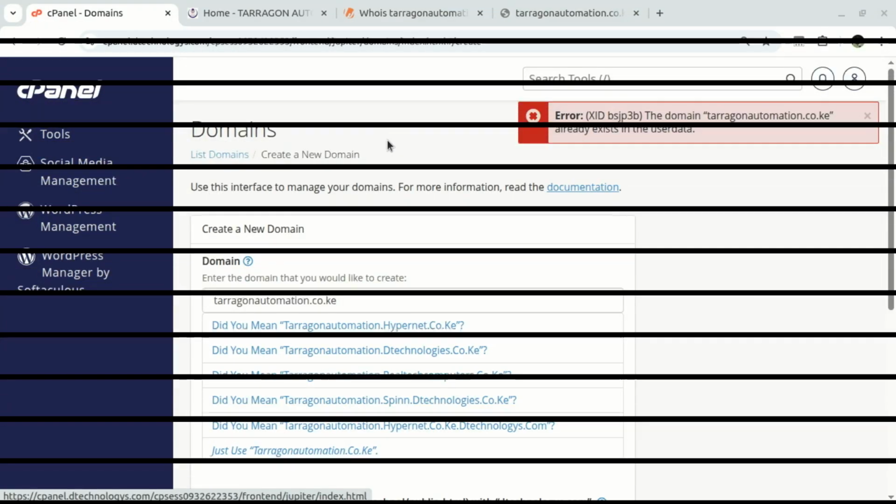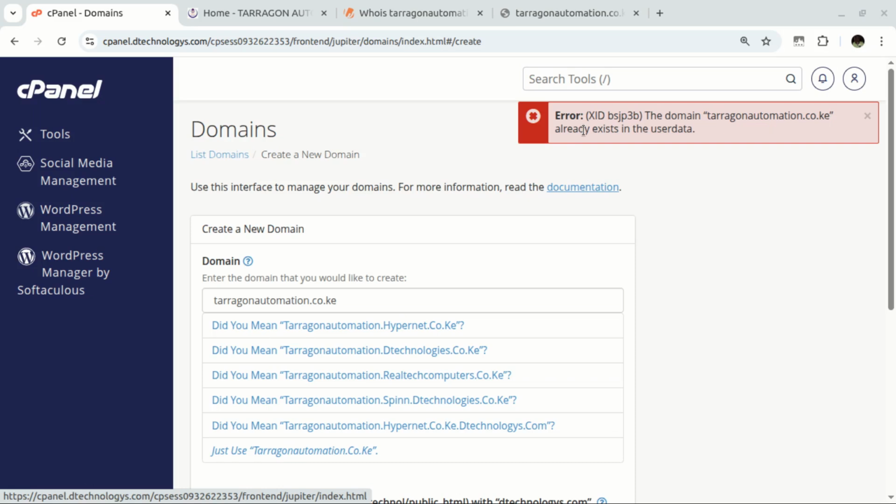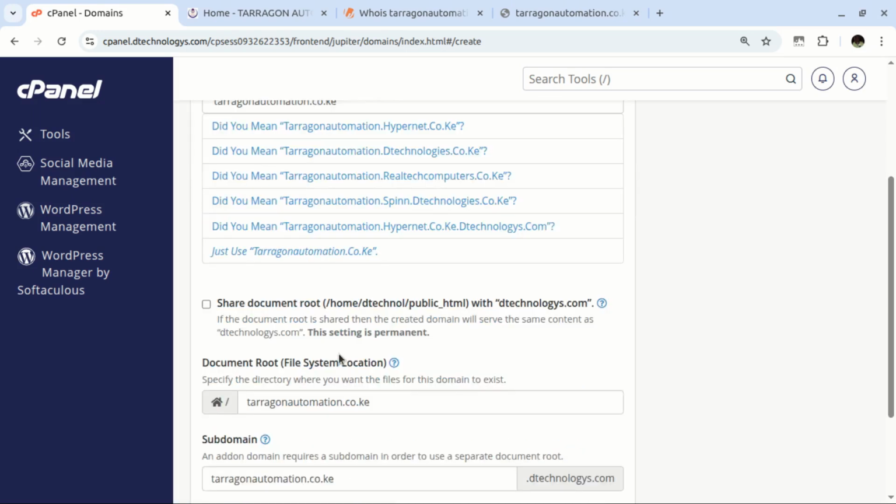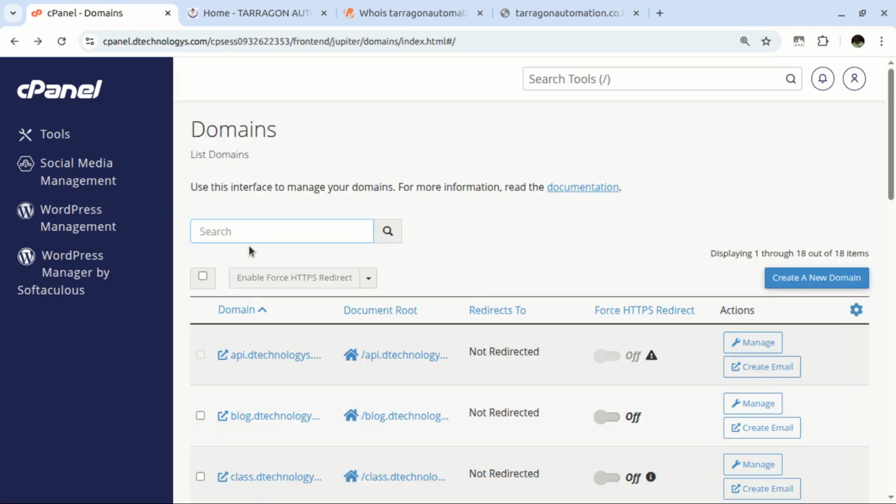So after a few minutes, I get an error here saying that the domain referenced already exists in the user data. So that is a common error that you might get, but many other times that domain has now successfully been added. But again, you need to do a few checks to ascertain that the domain has been added successfully. All right, so there are sometimes that you can simply ignore the error and proceed to check if the domain actually exists in the list of domains that you have. Okay, so how do this? Return to domains, then search for it, and we see it here.